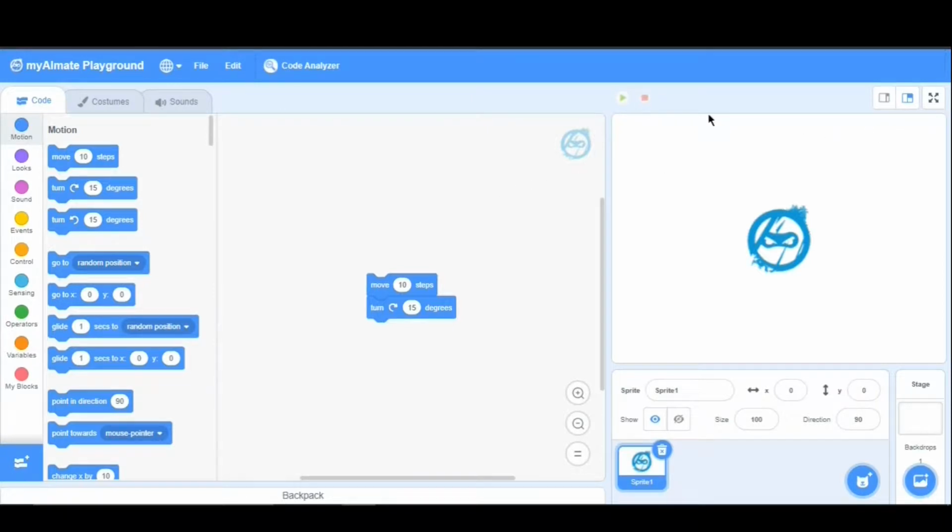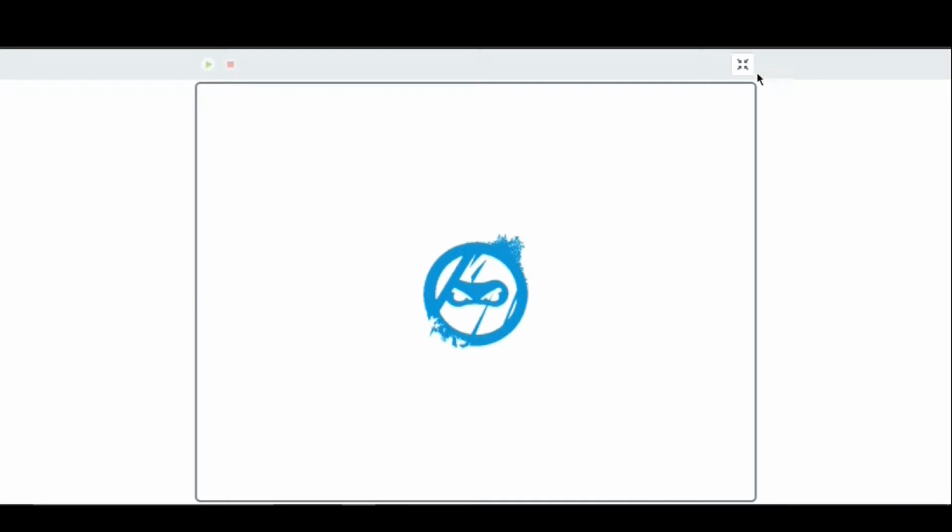Now let's talk about the stage area. Whatever code you write, its execution will be displayed in this stage area. This stage area can be maximized from this button, and again you can minimize it from this button.